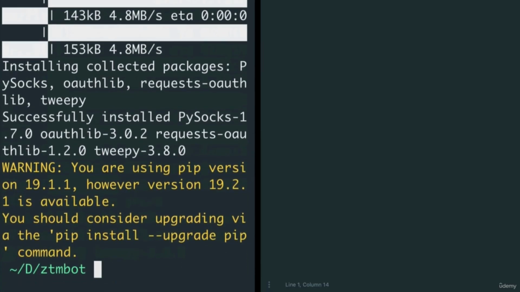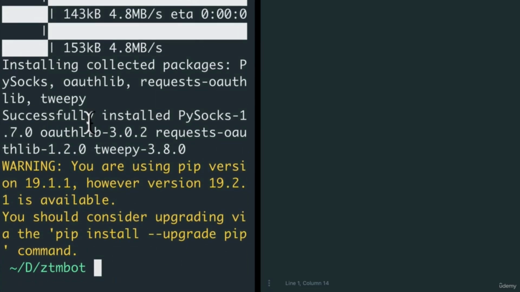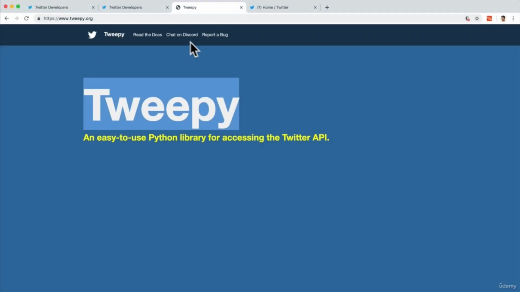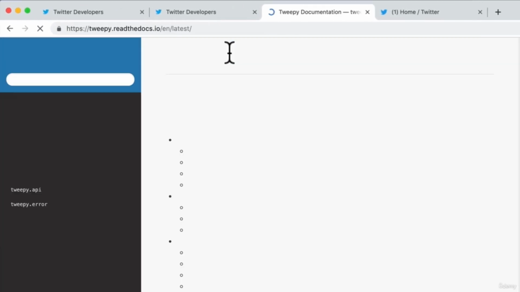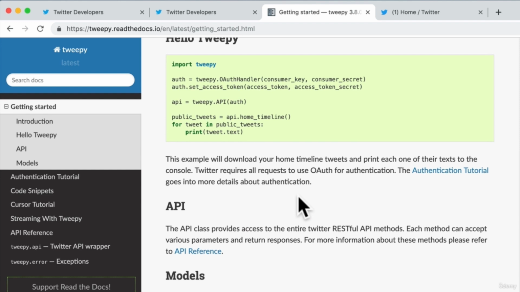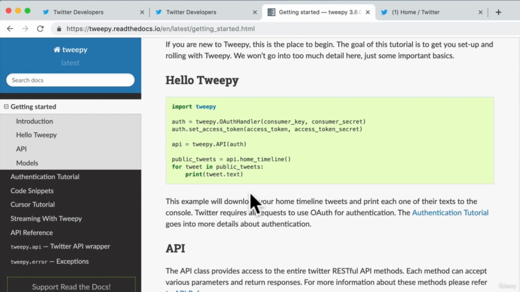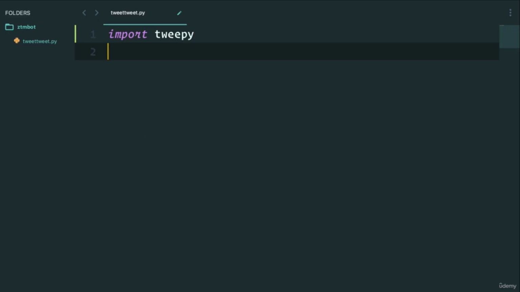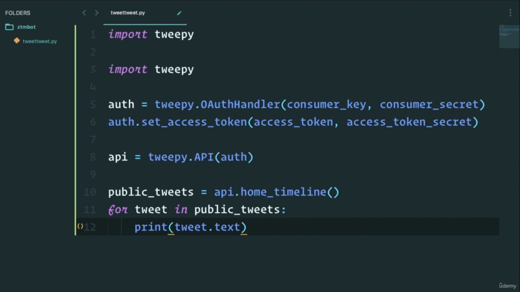And this is going to install the Tweepy library. Awesome. Now, this library has really good documentation. So when we go to read the docs, it'll actually show you how to get started and give you some quick startup and setup that we need to do. In my case, I'm just going to copy the hello Tweepy code that they provided for us and just paste it in here. Now, there's a few things happening here.